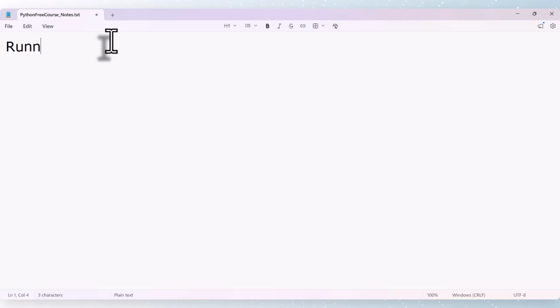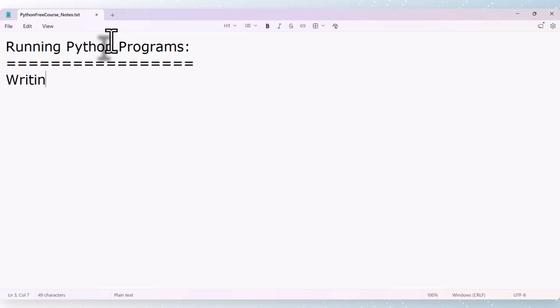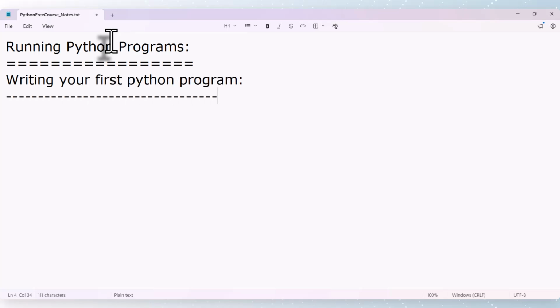The topic is about running Python programs. Here I just want to show you how to execute your first Python program. So, writing your first Python program.